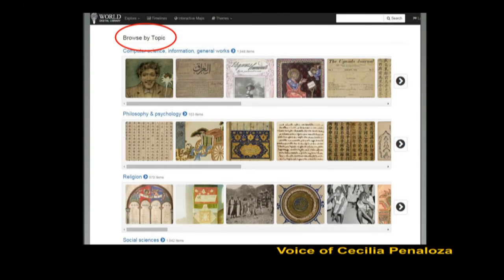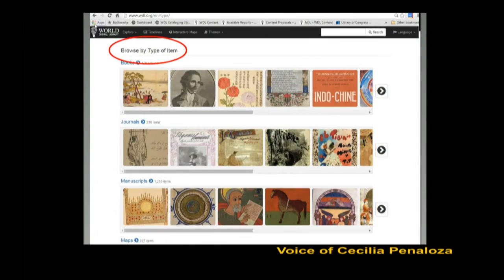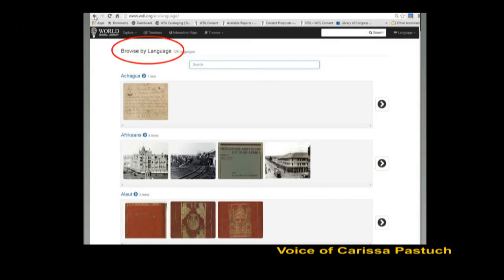Time period allows you to filter by the date the item was created. Topic allows you to sort by topic drawn from the Dewey Decimal System. Type of item or format allows you to sort items by format, for example, books, journals, manuscripts, maps, etc.